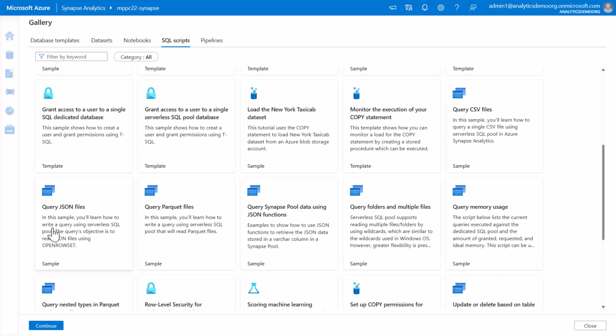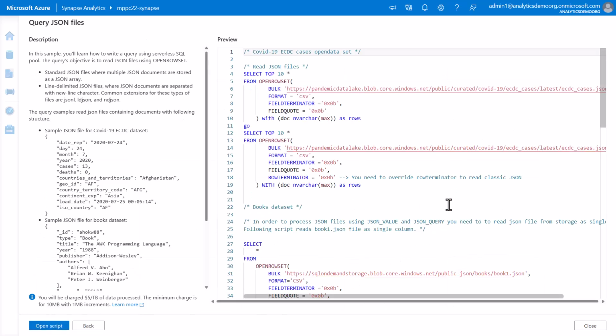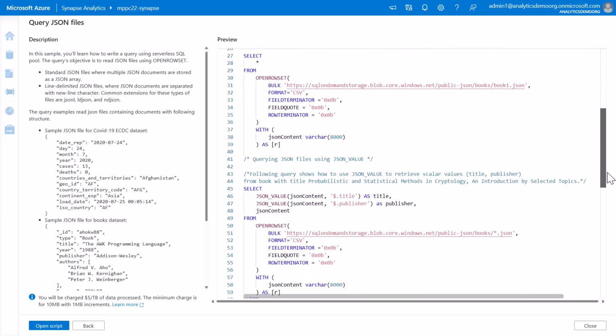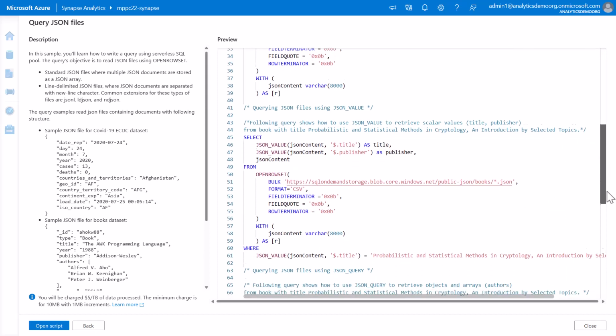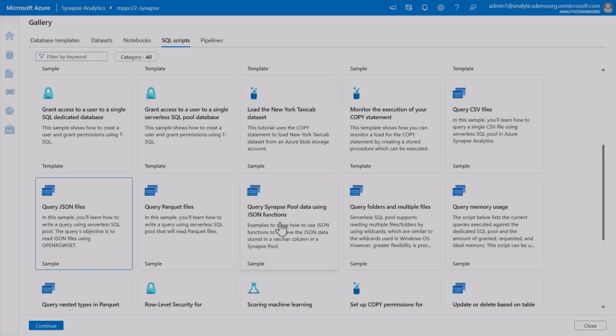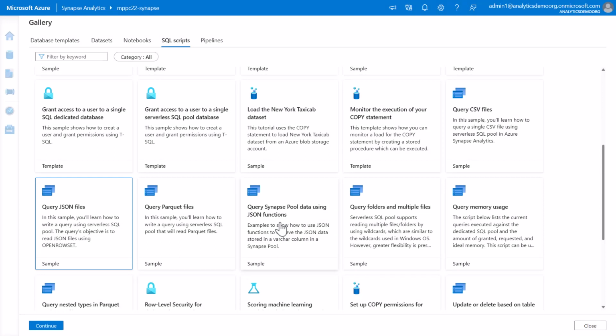There are also some sample SQL scripts for different file formats like JSON. You can use the query JSON file script to show you the content of the JSON files and also how to flatten the JSON content to make it tabular using different JSON functions like JSON_QUERY and JSON_VALUE. There are other samples for different file formats as well.